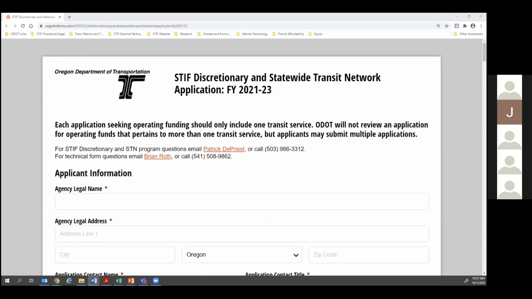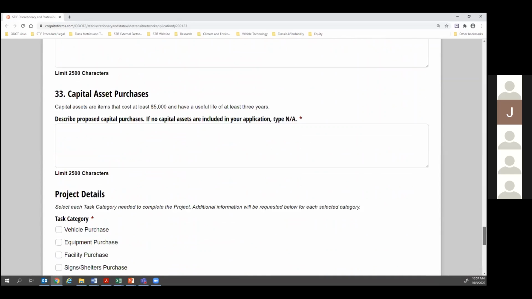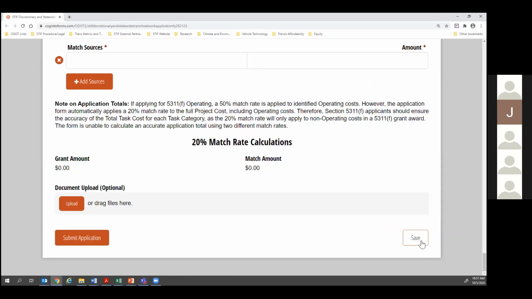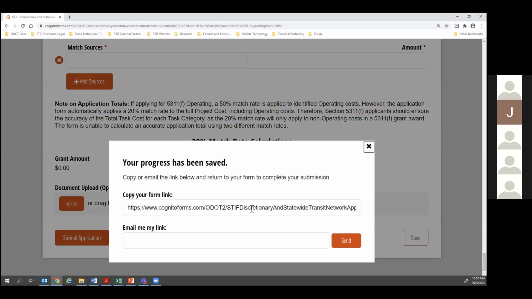Okay, so the first thing I wanted to point out is at the bottom of the form on the right side, you'll see a save button. So this allows you to save the application at any time while working on it. When you do, it pulls up this box and provides you either a link to your specific application that you can copy and share with yourself or others, or you can have the Cognito email you that link here by putting your email in. So as soon as you hit that, your progress has been saved, so it doesn't require sending it to yourself for it to be saved.